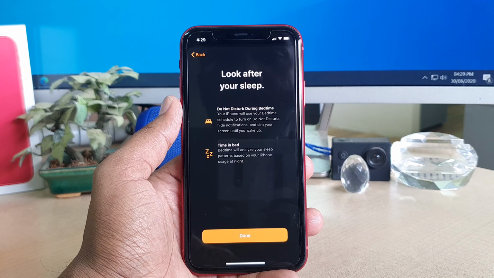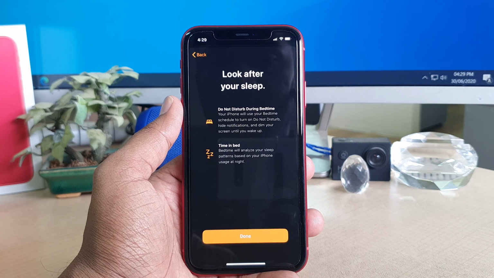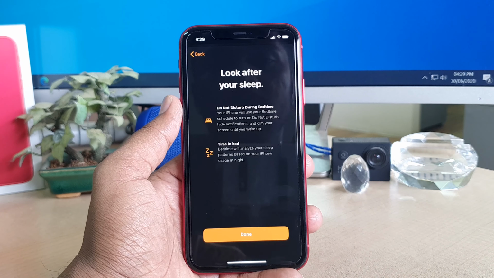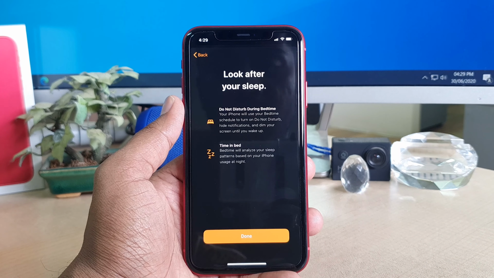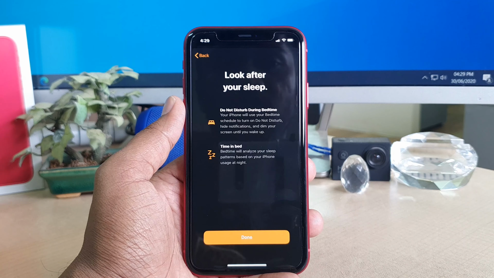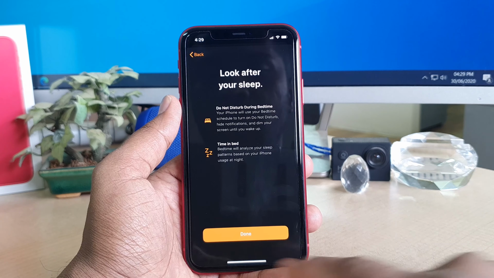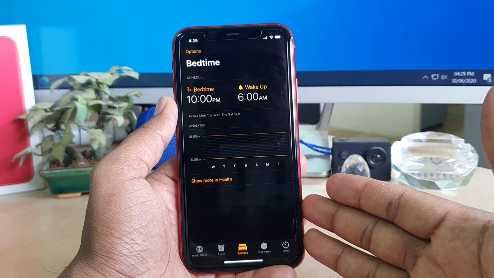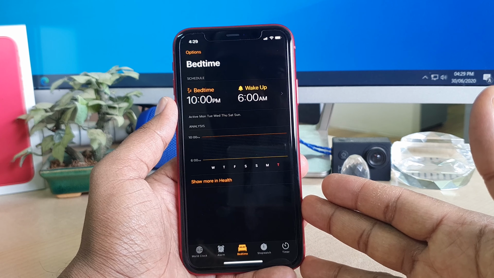After this it's saying look after your sleep, Do Not Disturb during bedtime. So you can see when you set the bedtime, your phone will be in Do Not Disturb at that time. So you're going to click Done. Now you can see I have successfully set up bedtime on my phone.